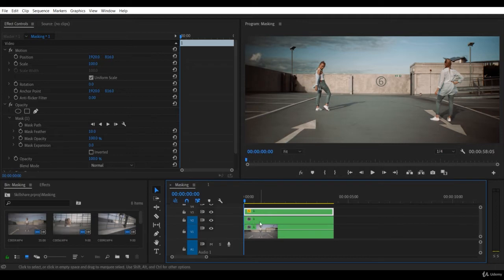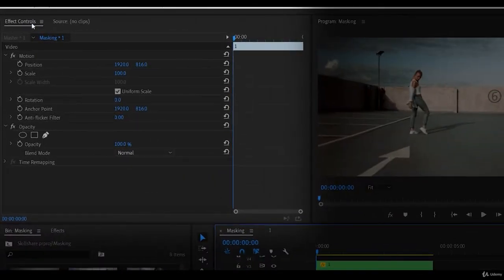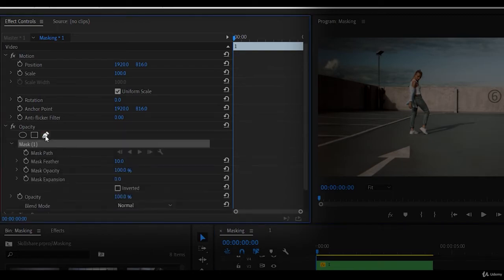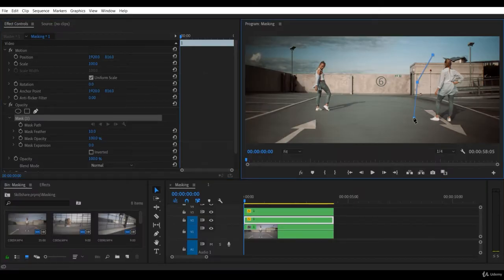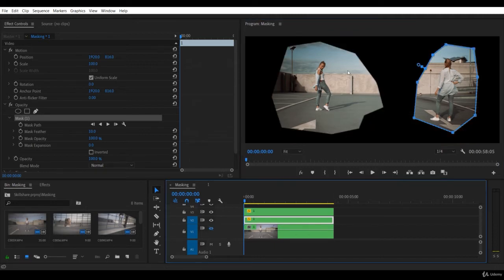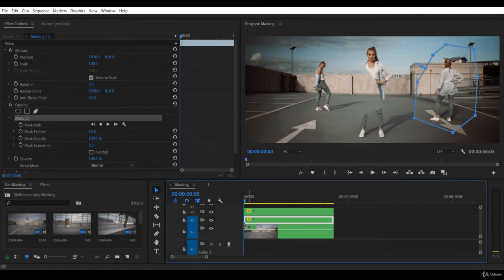Let's select our middle clip, go to Effect Controls, Opacity, select Pen Tool, and draw a shape around the second clone, just like that. And now you can see that we have some problems. So we have 2 masks, but here you can see that our first mask is a little bit bigger. That's why it kind of overlays our third clone.